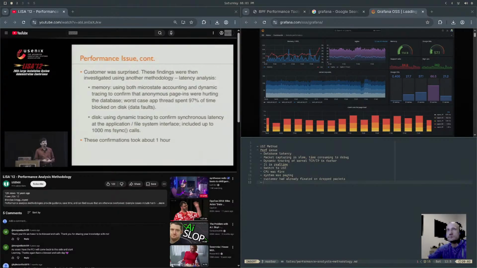And so this is a very good way to confirm that that has hurt the application. And also for disk, I looked at the synchronous latency of the application to the file system interface, and there was 1,000 millisecond fsync calls, which were happening in application context. That's slower. So digging this stuff out took me about an hour, only because these are actually very common.